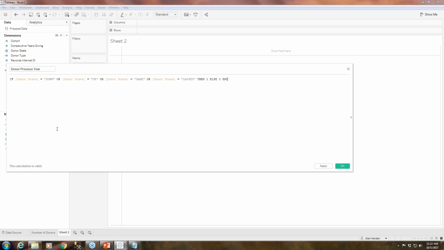Well, if they're in a state of down, up, same, or lapsed this year, then they had to have been a donor last year. Right? Does that make sense? If they're new or they're returned, then they weren't a donor last year. They had lapsed or they weren't a donor at all. So if they're in any one of these states, down, up, same, or lapsed, then they were a donor last year.